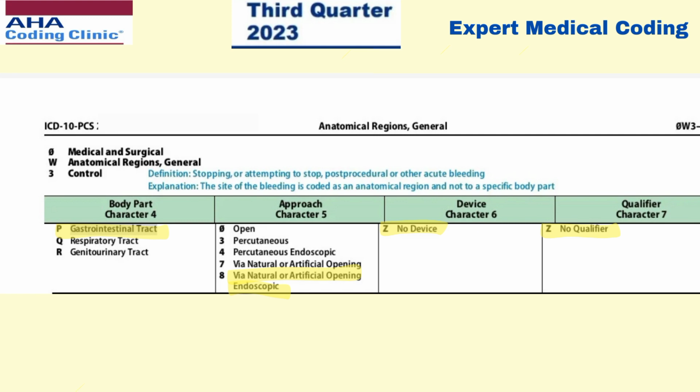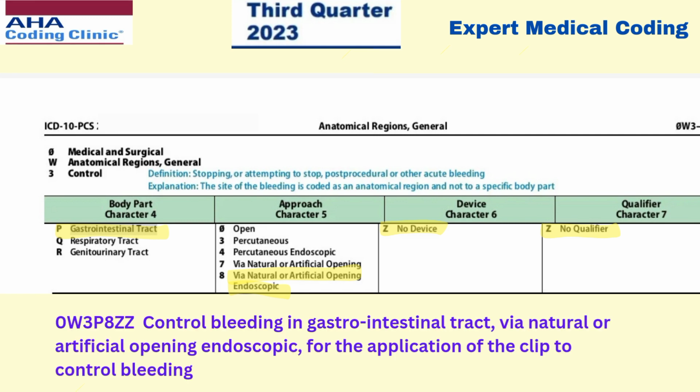Now go to the tabular and search for this code and it will lead you to 0W3P and the fifth character is approach. So approach should be taken as via natural or artificial opening endoscopic because the procedure was done enteroscopically, and no device. Device is no device and qualifier is no qualifier. And you'll get the code 0W3P8ZZ. Control bleeding in gastrointestinal tract via natural or artificial opening endoscopic for the application of the clip to control the bleeding.